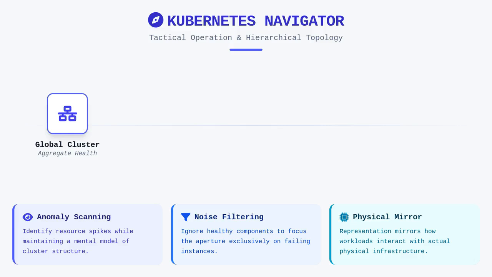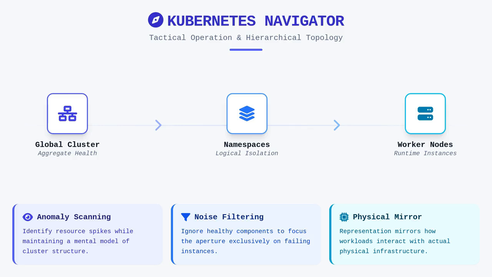You start at the global cluster level where you can observe aggregate health metrics, but the real power lies in the ability to drill down into specific namespaces. By creating these logical delineations, you can isolate problematic services that might be affecting a broader set of dependencies. The interface allows you to transition your perspective from the cluster to the worker node, effectively filtering the noise of healthy components while focusing your aperture on failing runtime instances.